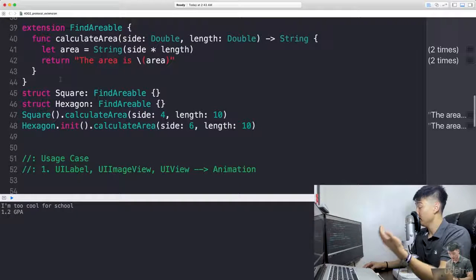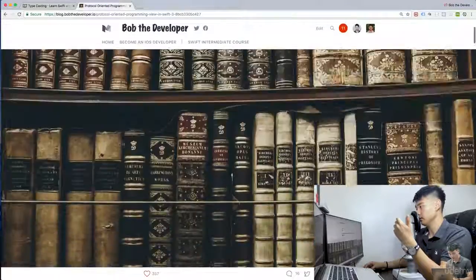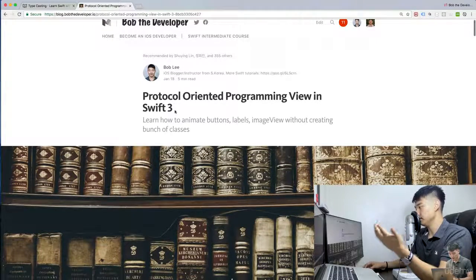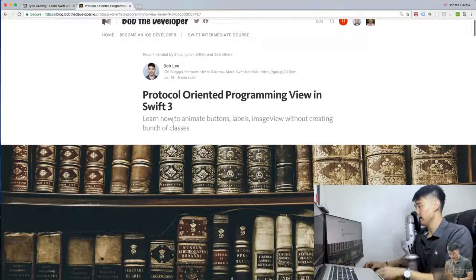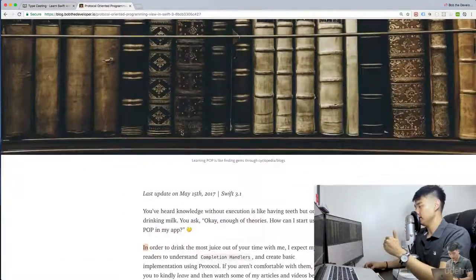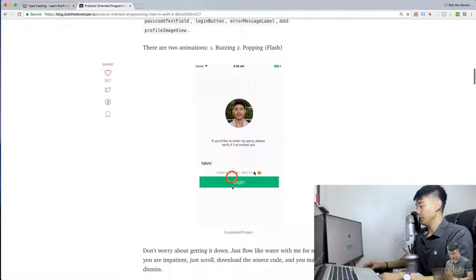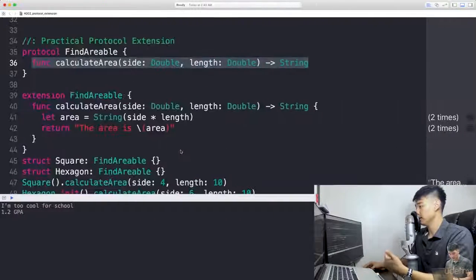animation method available. Well, I'm not going to go over it in this course because this course is about Swift, but I've written an article for you guys to take a look at. We call it protocol-oriented programming in UIKit in Swift 3. Well, it's going to be updated to Swift 4. It doesn't really matter. Pretty much the syntax is identical. So you learn how to animate buttons, labels, and image views without creating a bunch of classes. You'll learn how to use protocols to animate images and UIViews without having to use class subclassing. Okay, so if you want to learn more about protocol-oriented programming, take a look at this.